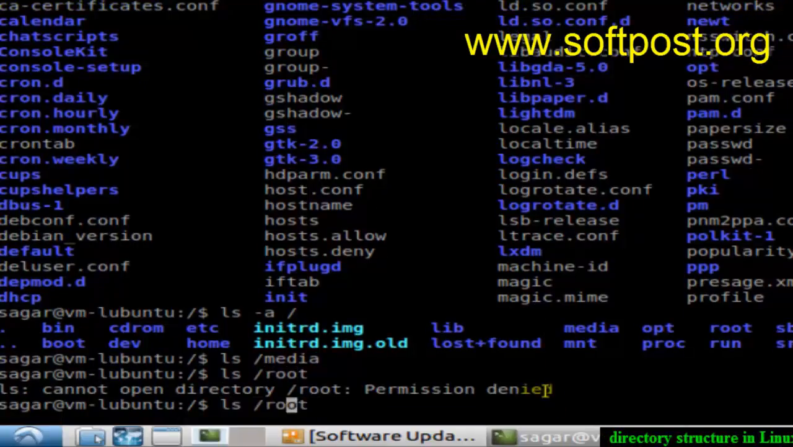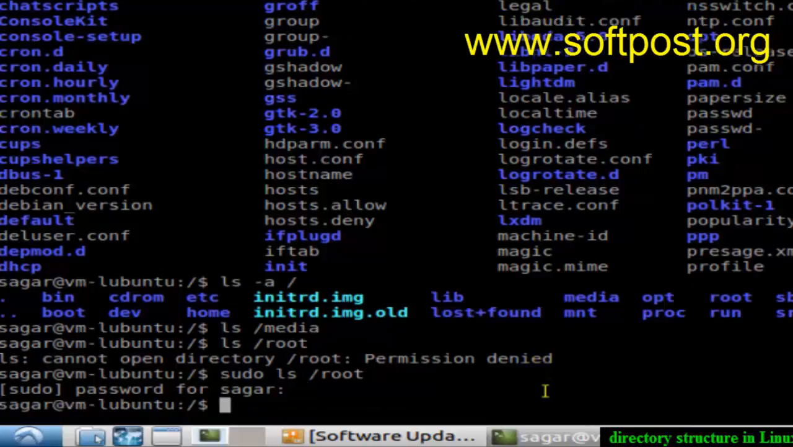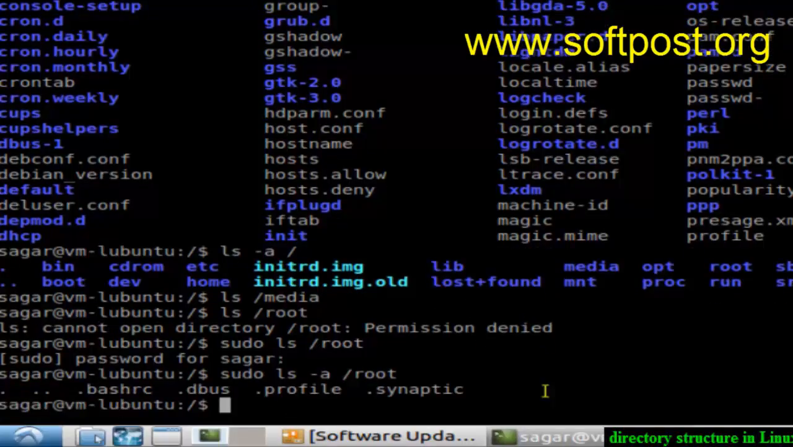For that you will have to do sudo ls and then /root, and there's nothing in there right now. It should show the hidden files. As you can see, there are some hidden files out there in the root directory. Then sbin is nothing but the executables for the super user. Then the sys directory contains the system related files.